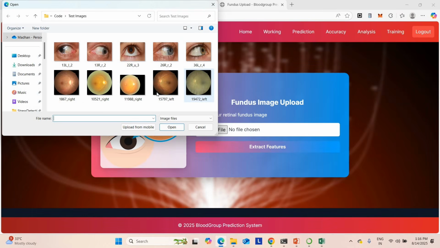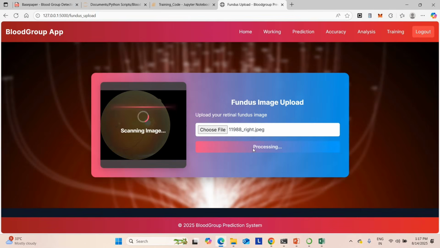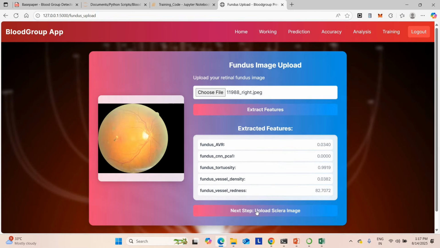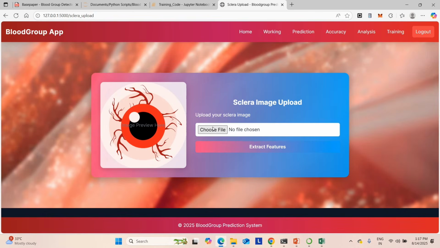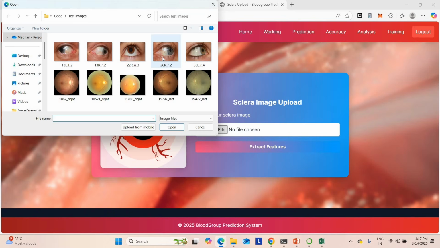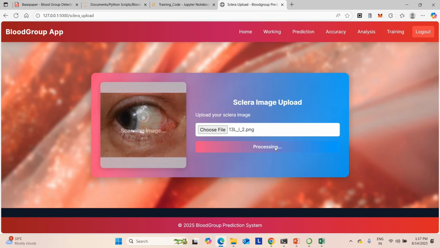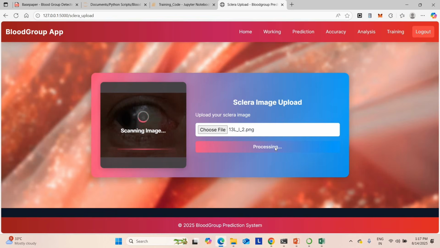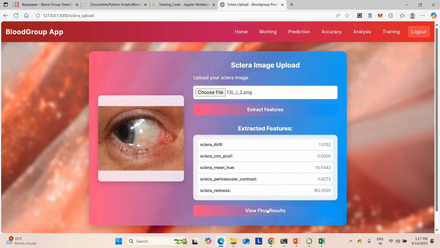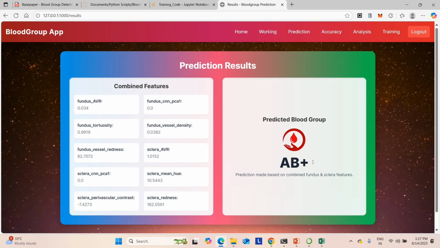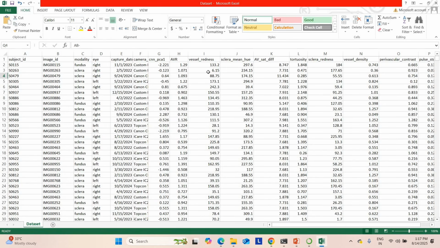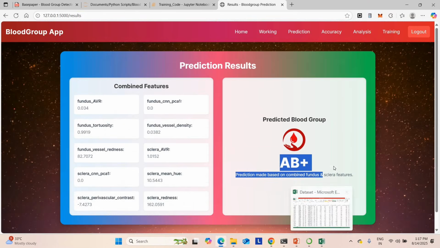So I'm going to upload a different image. This image. Extract the feature. Once the feature is extracted, upload the Sclera image. This time I'm going to upload this image. Extract the feature. So feature extraction completed. Result AB positive. So this feature will be compared with the feature data set, and it will give the results.